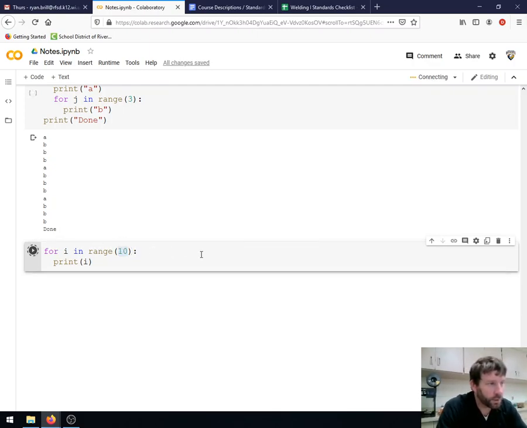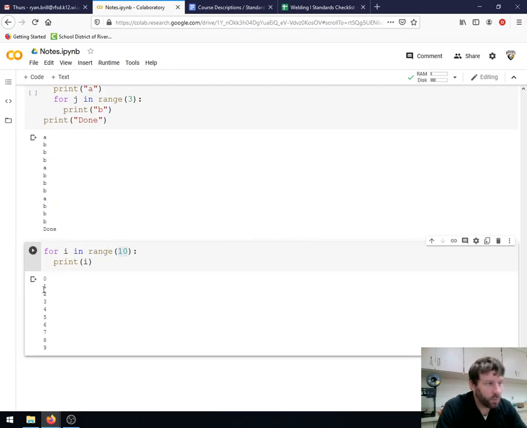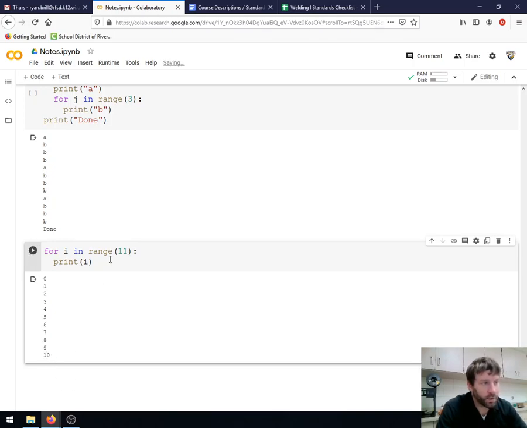So here it's going to print out our 0, 1, 2, 3, 4, 5, 6, 7, 8, 9. So we have our 10 numbers there. If I increment this to 11, we'll get to our 10 right there. Okay, so this number right here is how many iterations we go through our for loop.